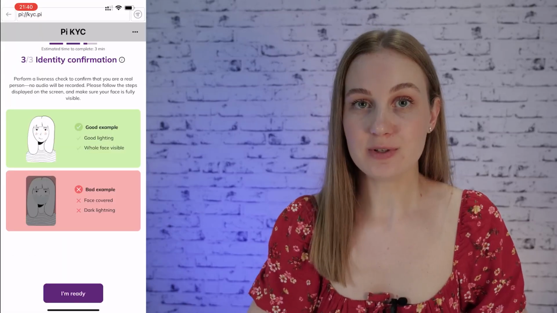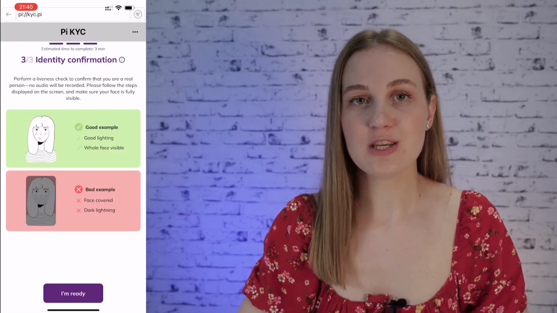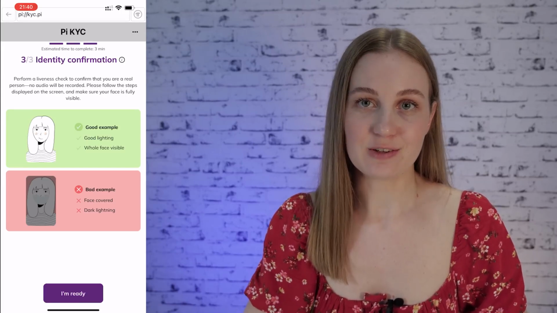Once you uploaded the photos of your ID document, as the second step of the verification, you will have to enter some of your personal information. Please keep in mind that you should enter your data in the same language that your ID is written in. You will have to enter your first name, middle name and last name, gender, date of birth, your full address and the document number. And now what's left is the third step of KYC in Pi Network: identity confirmation.